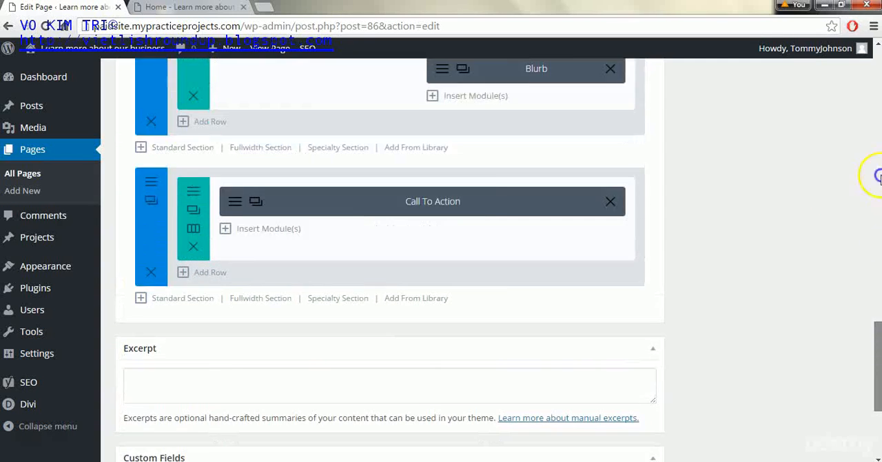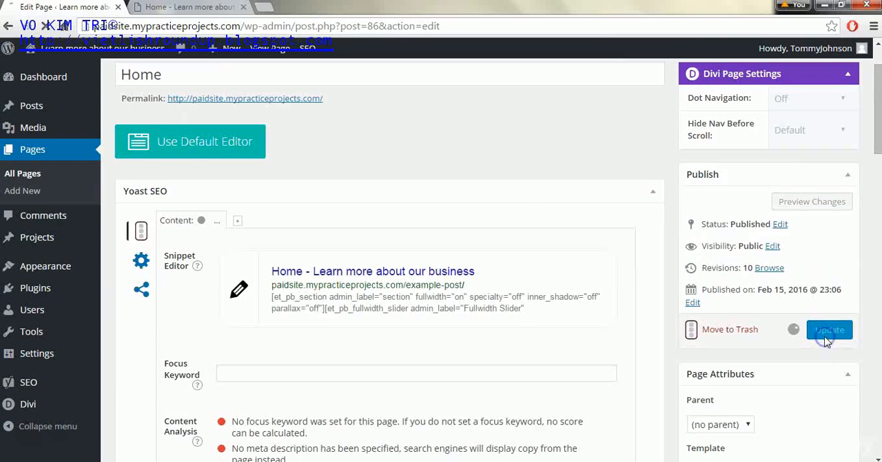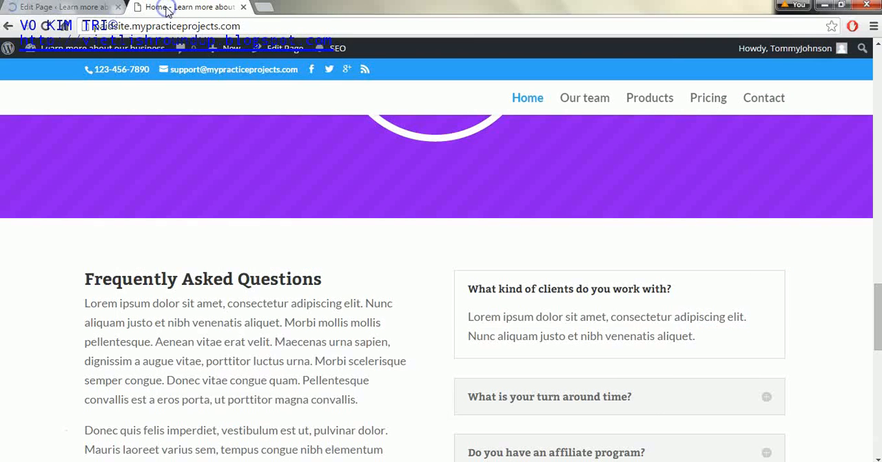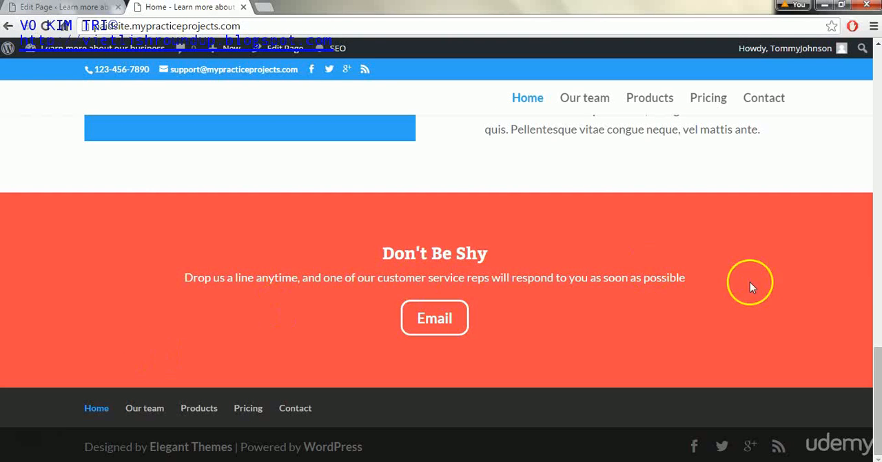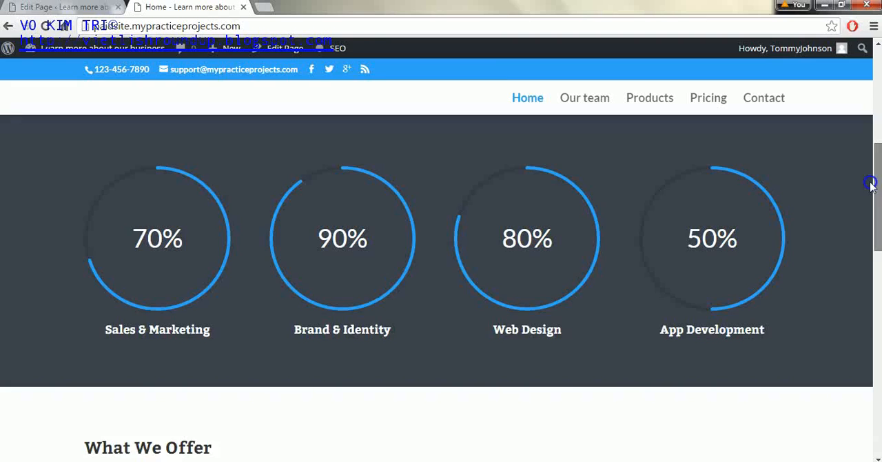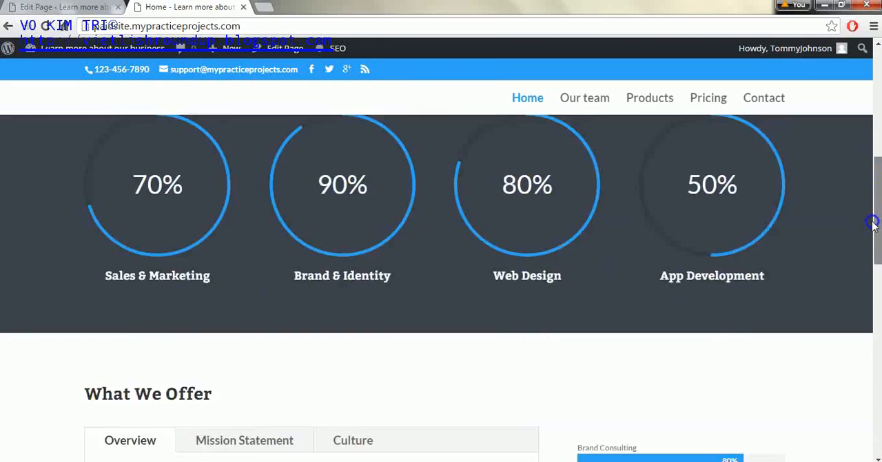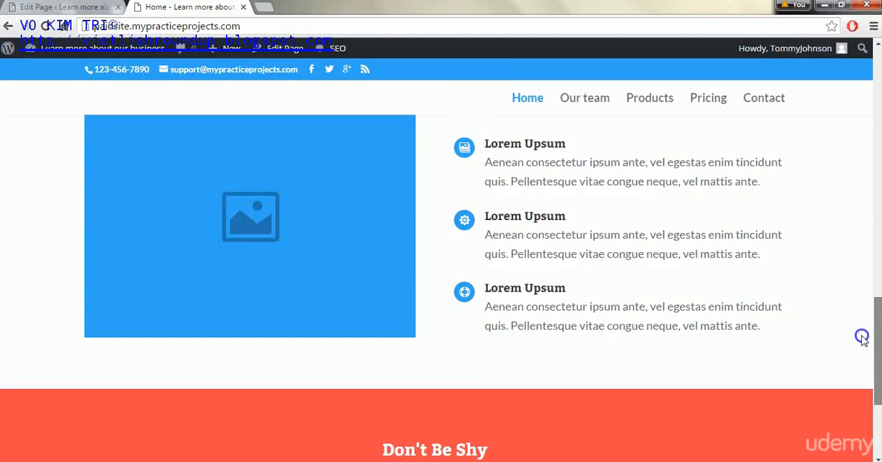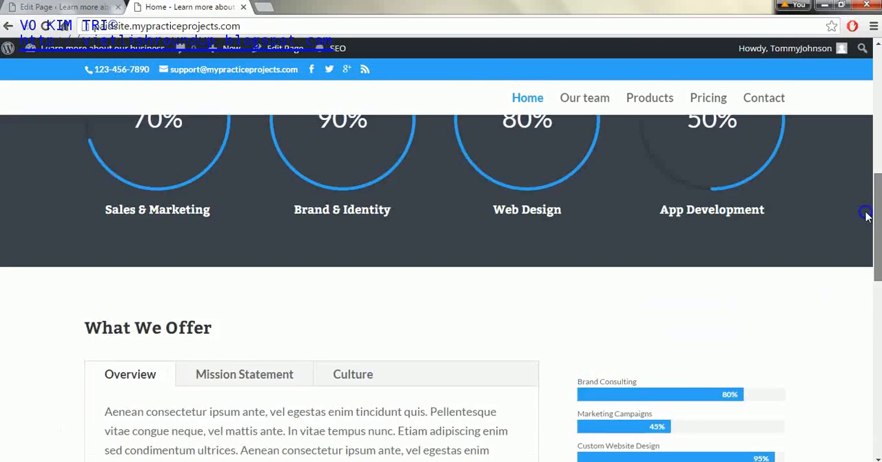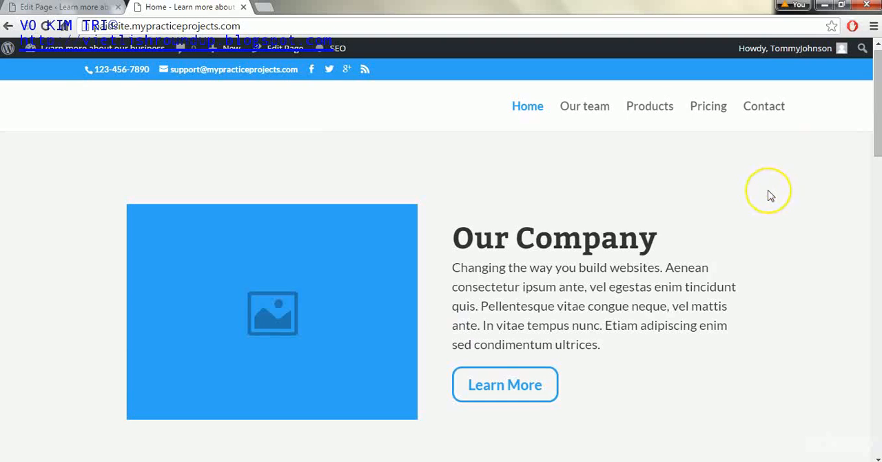And now, if we go back up and we update the site, and if we refresh now, when we take a look at the site, we can see that this page looks a lot different. It has 1, 2, 3, 4, and 5 sections within this home page now instead of the 8 that we initially had. So what we're going to do first is edit this Our Company message right here and change this text a little bit.